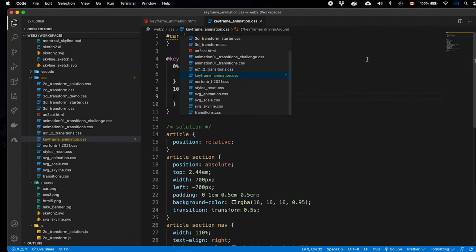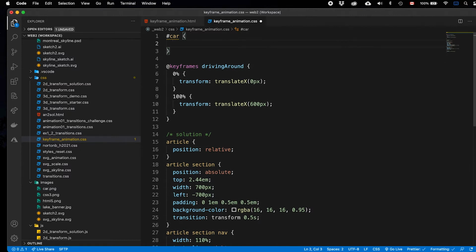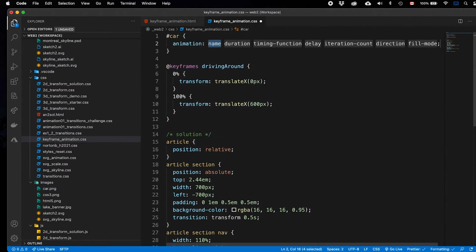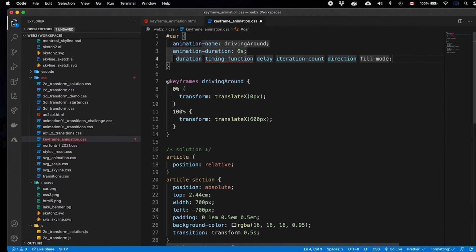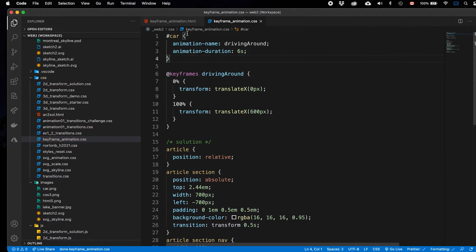So now we come up here, not there, here, and we're going to call the animation. So animation, we'll do long form for now, and then we can do the short form later. So animation-name: driving around, and we have to define the animation duration. So animation-duration, and let's make it 6 seconds for now. And I think that should be good. There's some other things about how often we want it to animate and things like that, but let's see if this works.